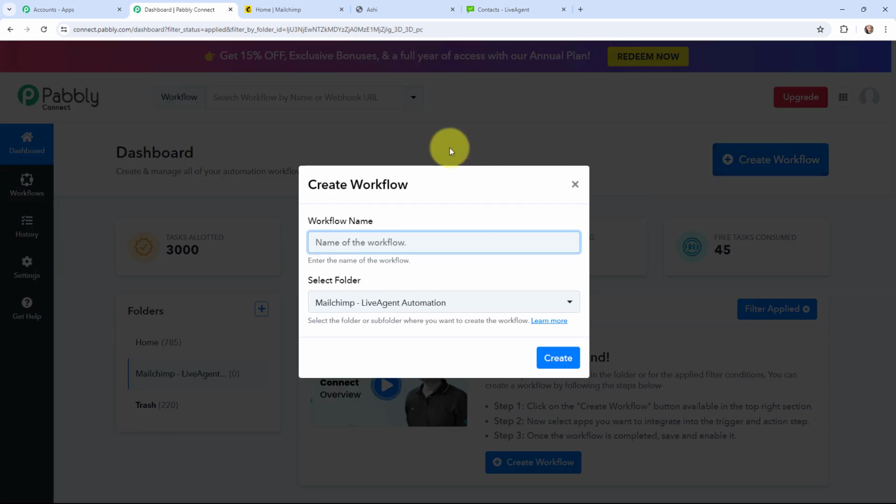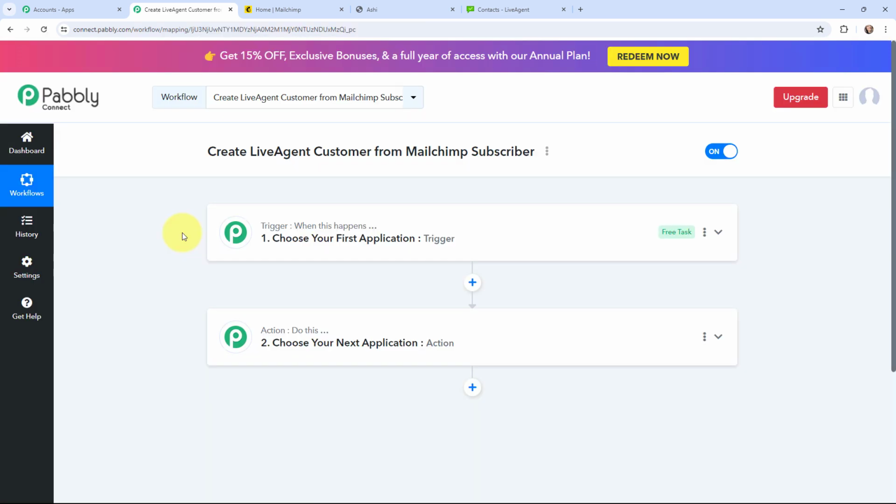So now in this dialog box appearing, I need to give my workflow a name. So here I've named it as create LiveAgent customer from Mailchimp subscriber. So I want to save this workflow in the folder named as Mailchimp to LiveAgent automation, and now I'm going to click on create. So as I did that, now I have arrived on a very important window which consists of trigger and action.